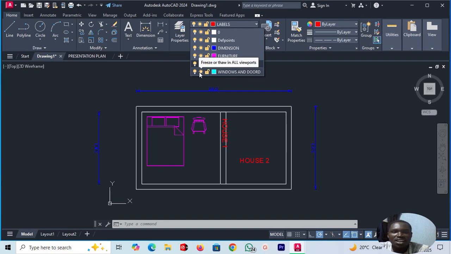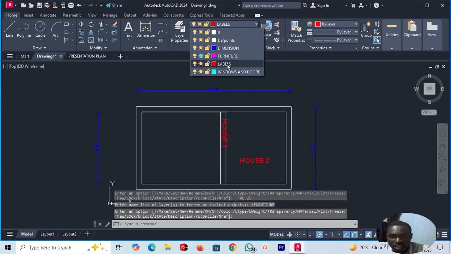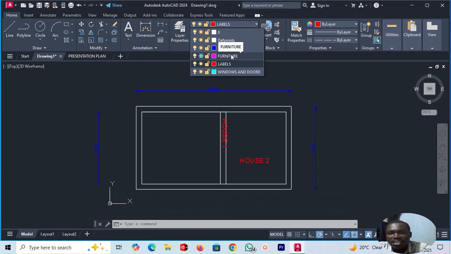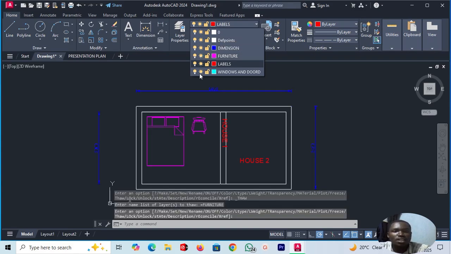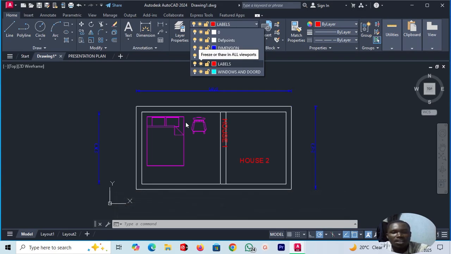Then we have freezing the layer. If I freeze the layer that is current, it can't be frozen. If I freeze the layer for furniture, it means I have frozen it here. If you freeze something, it is not working here, but when you unfreeze it, it will come back. So if your computer has reduced speed, you will have to freeze some layers so that your PC or laptop can gain some speed.